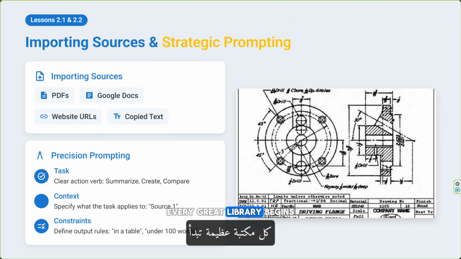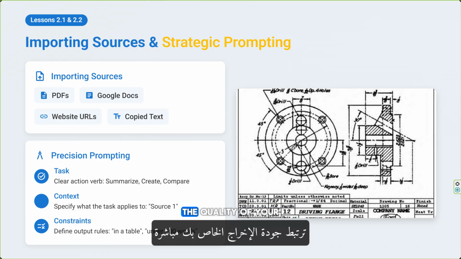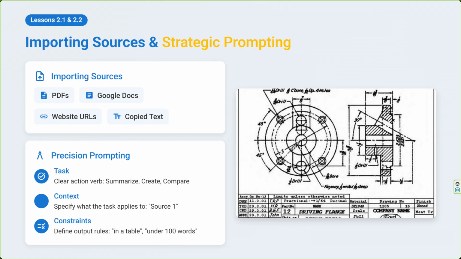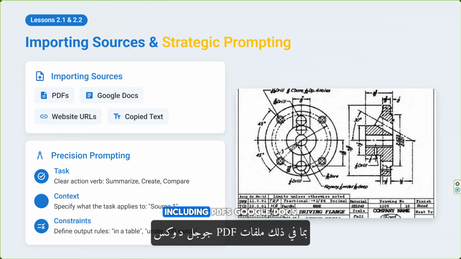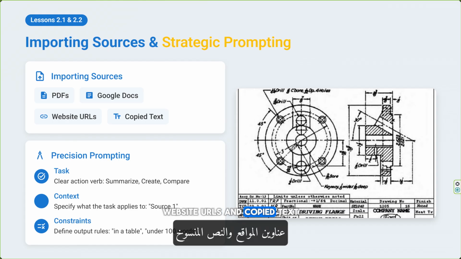Every great library begins with acquiring and organizing its books. In this lesson, we become digital library architects. The quality of your output is directly tied to the quality of your input. Our objective is to execute the process of importing various document types and organizing them effectively. Notebook LM supports various source types, including PDFs, Google Docs, website URLs, and copied text.